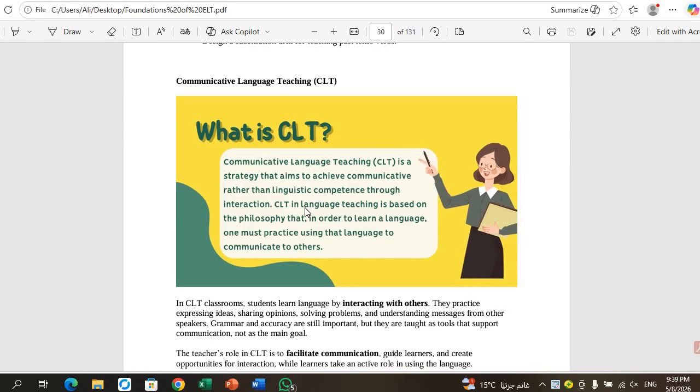So we need to make sure that the students can use the language they study inside the classroom in their daily life when they communicate. So every time in the classroom, the main focus is on how the students can communicate using the language. This is a communicative approach or method. So it is used for interacting with others.